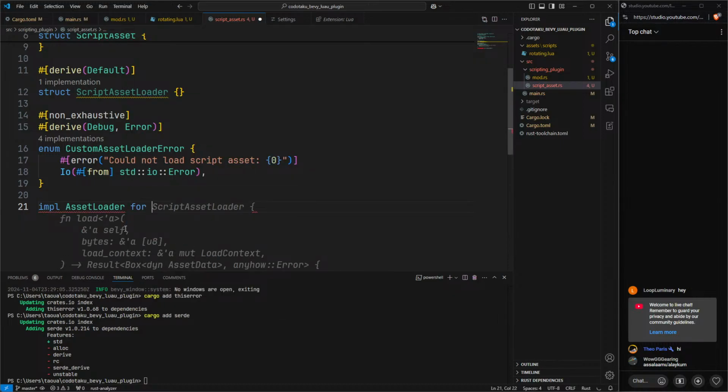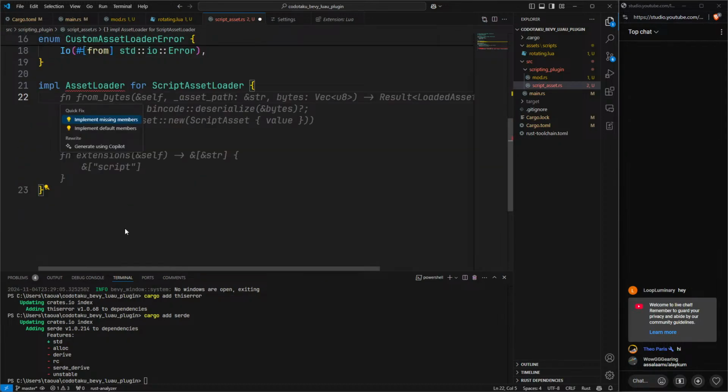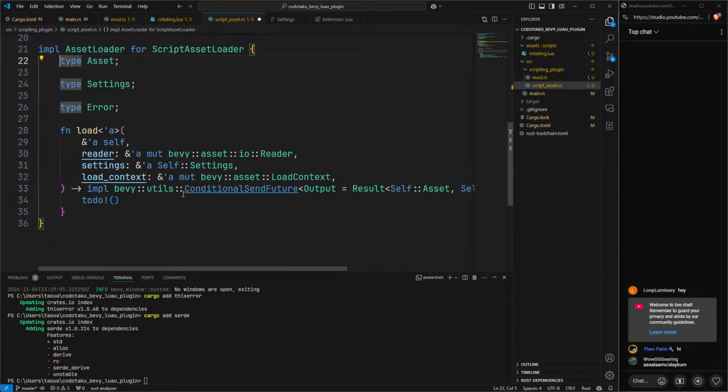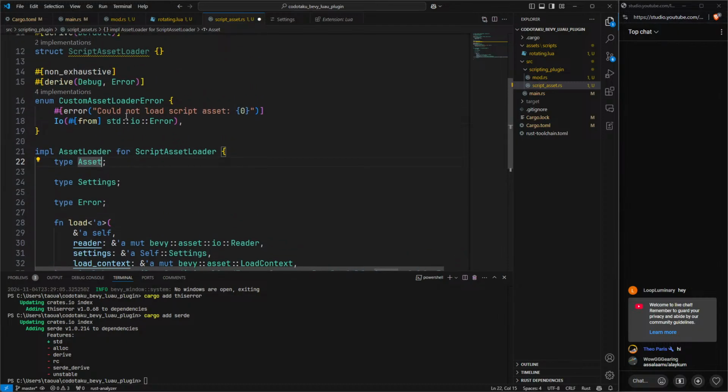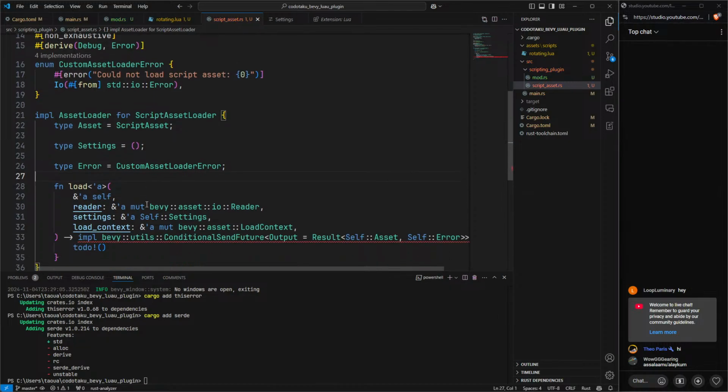Asset loader for our script asset loader. And now let's implement missing members. Now the type of the asset is, well, our script asset. Exactly. Settings, nothing for now. Error, it's our custom asset loader error.